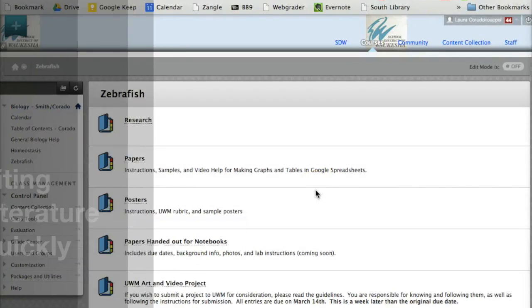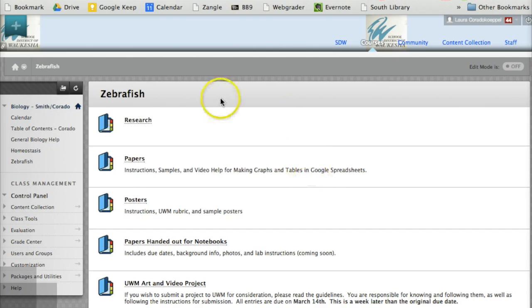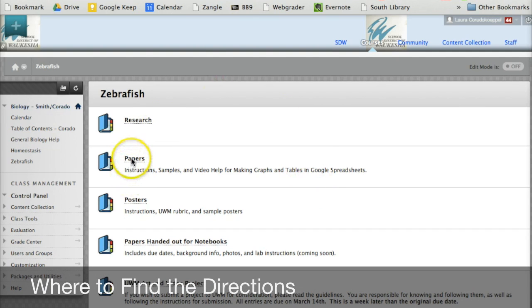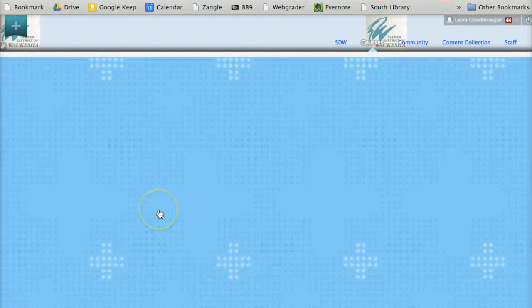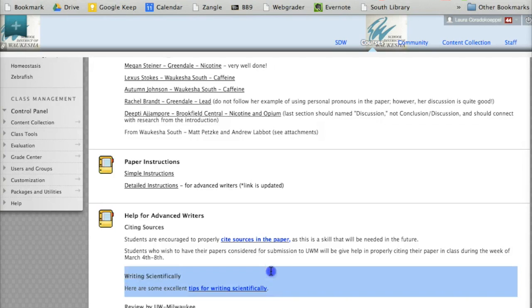So here's just a few instructions on how to cite your sources for the zebrafish papers. When you're on Blackboard, if you go to Papers and go to the Advanced Writers section, down here you'll see how to properly cite sources. You'll also see this Writing Scientifically document, which I would definitely suggest reading.